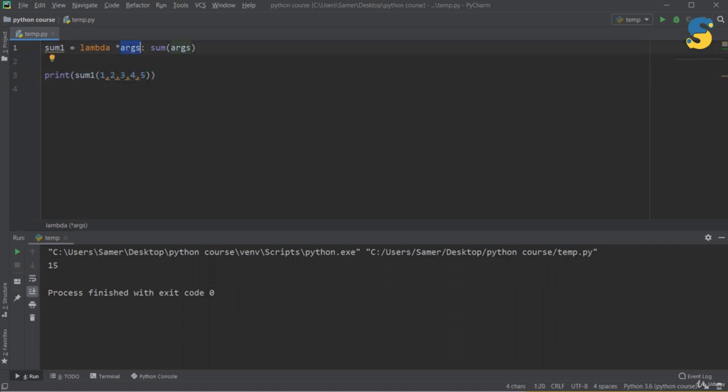Also, you can use double asterisk keyword args. And now let me say I want to calculate the sum of values of these keyword arguments. In this case, you can pass to your lambda function as many keyword arguments as you want. So let me say a equal to 1, b equal to 2, c equal to 3 and run. And as you see here, the value is 6.